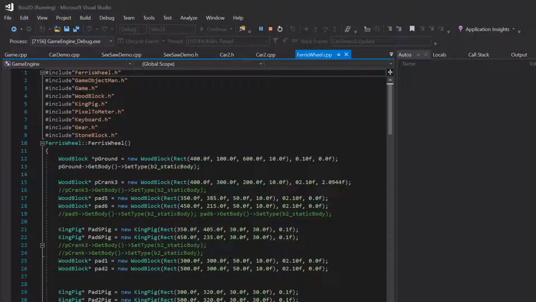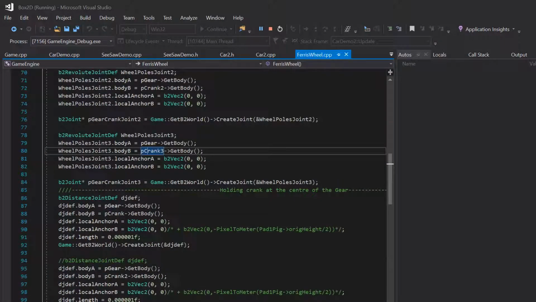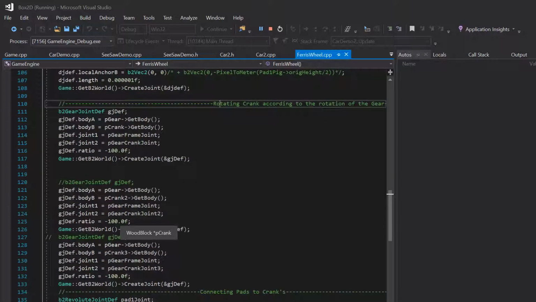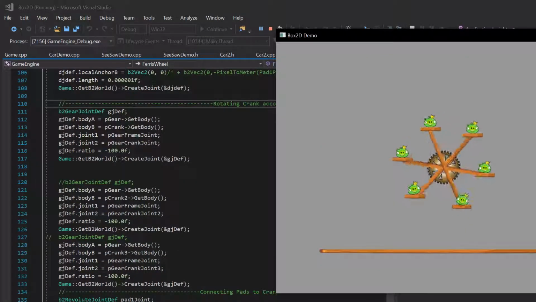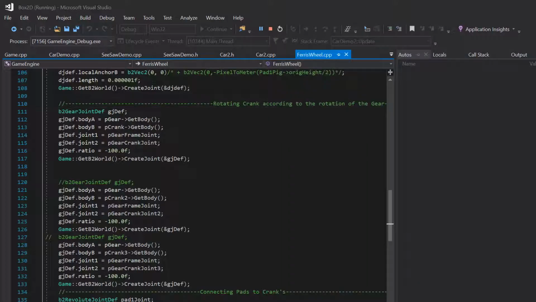Here we have the gear and the crank joint, so this way we have joined the 3 cranks. We have held the crank at the center of the gear with this joint, that is the distance joint. We rotated the crank using the gear joint, all the 3 cranks which you see here, 3 cranks rotating with the gear joint.